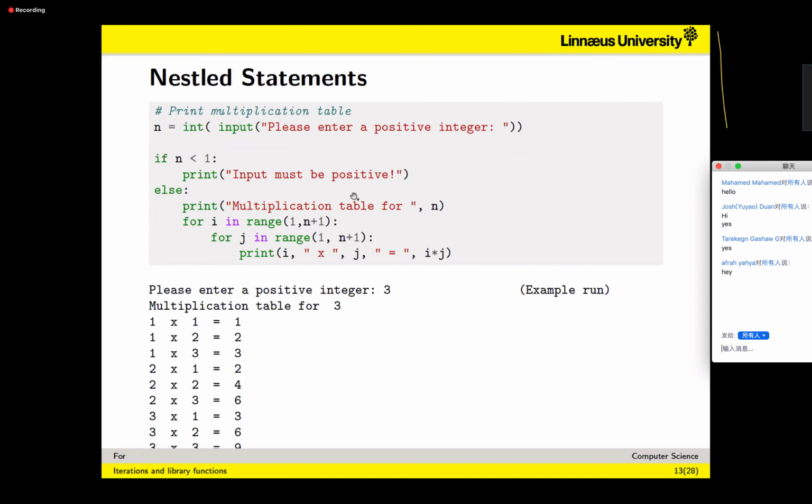Nested statements. In the previous case with the prime number, we have a nested statement, and this one is an obvious case for using 2 for statements. We are about to print the multiplication table. Please enter a positive integer. Here I just entered 3. And the multiplication table for 3 is, and then I start to print here all possible combinations. And this is a typical nested for statement.